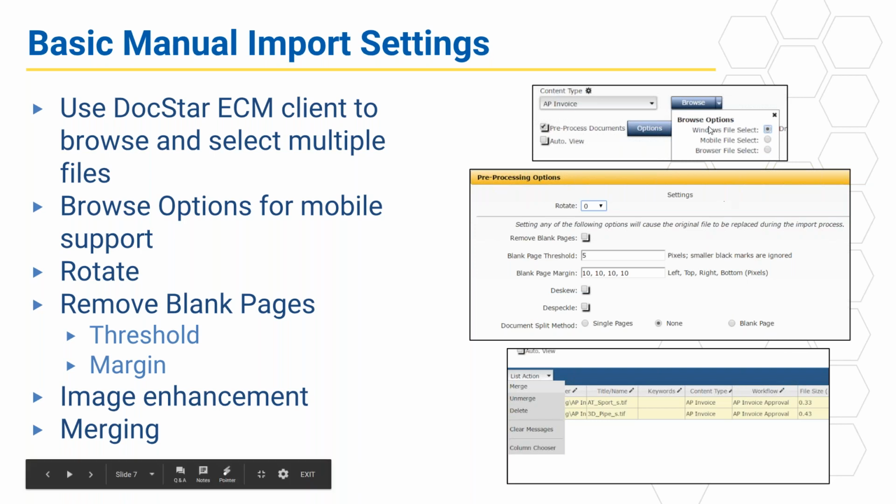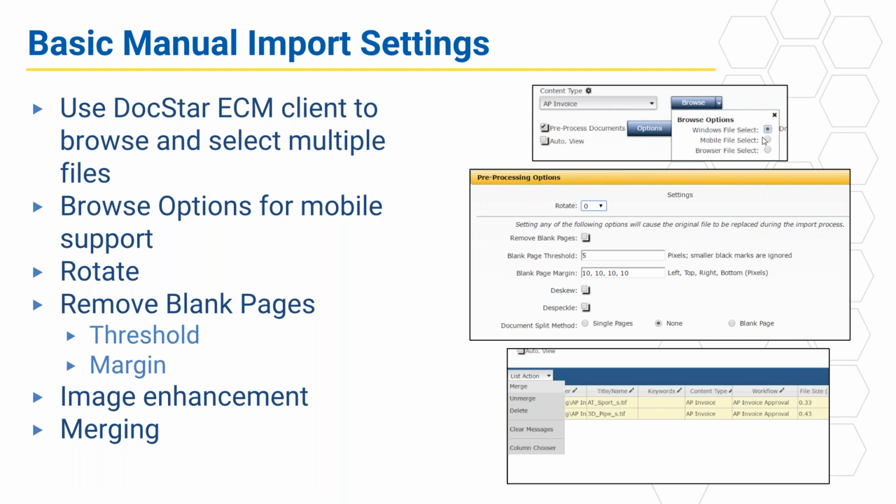You'll also notice to the right of the browse button, when you're capturing through import, are the different types of selects. Without the DocStar client running locally, when you browse, you can only select one document at a time. If you do have the client, however, you're able to grab as many documents in one shot as you'd like. And based on these browse options, if you are using a mobile device, you can attach documents in a more mobile-friendly environment.